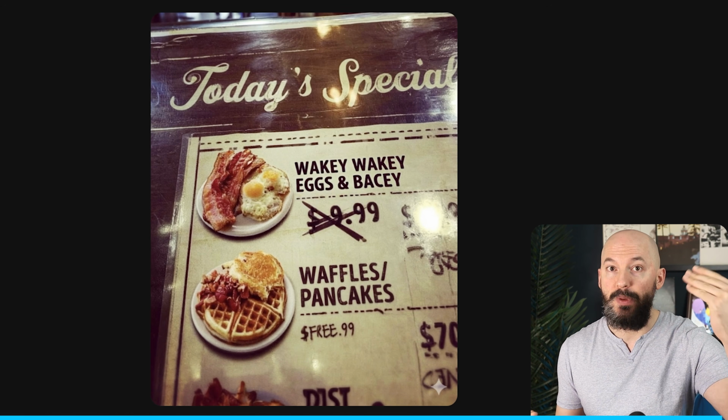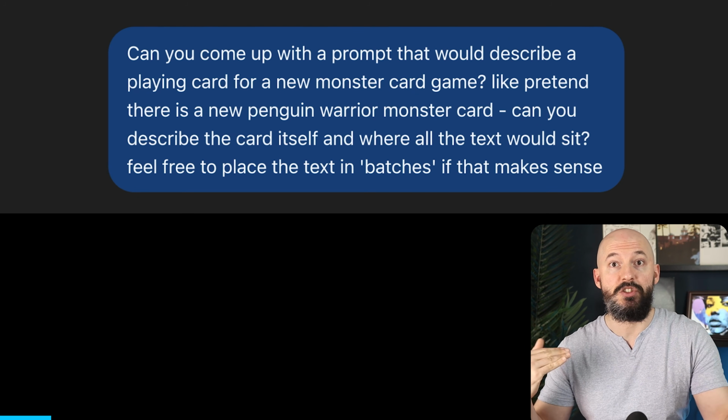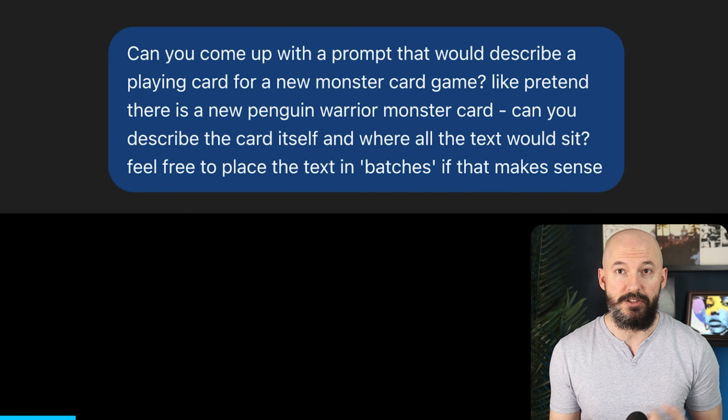Fixing text with Nano Banana could be the move. Speaking of AI, I asked GPT to help me create a prompt for a monster trading card. Here's exactly what I asked. Can you come up with a prompt that would describe a playing card for a new monster card game?